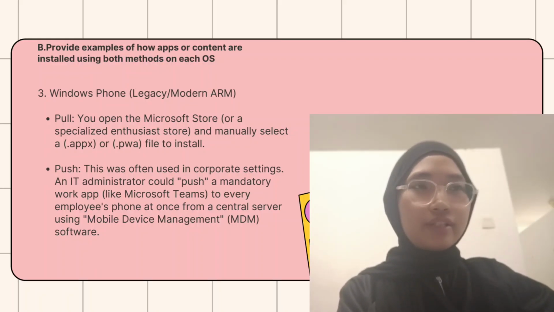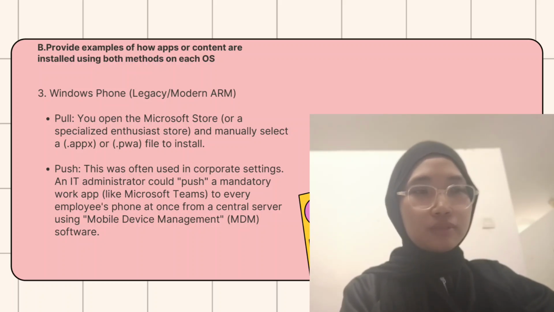You don't have to do anything yourself. The app is installed automatically from the system. So in short, push means the system or company sends the app to your device directly, and it is installed without you having to do the work.